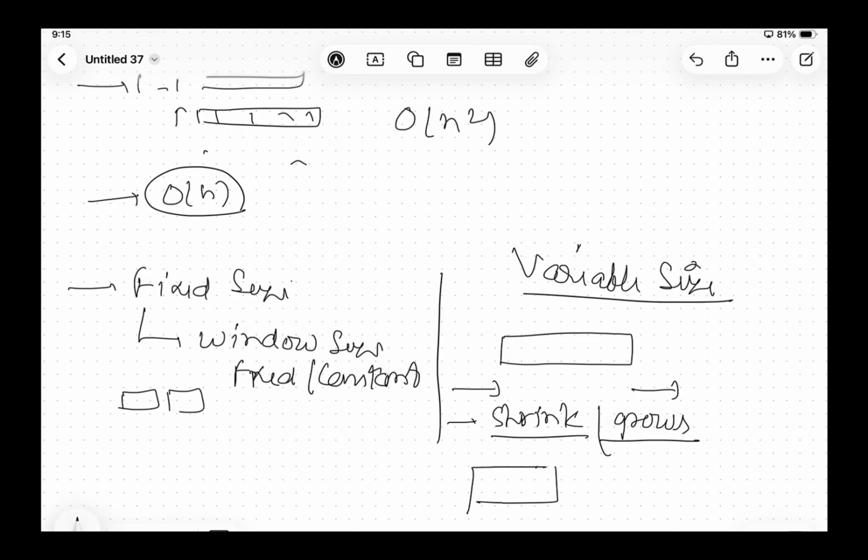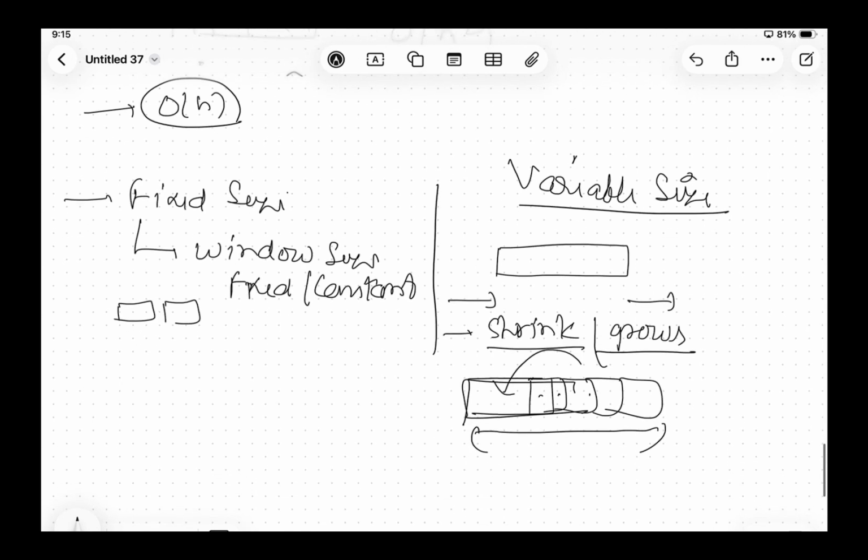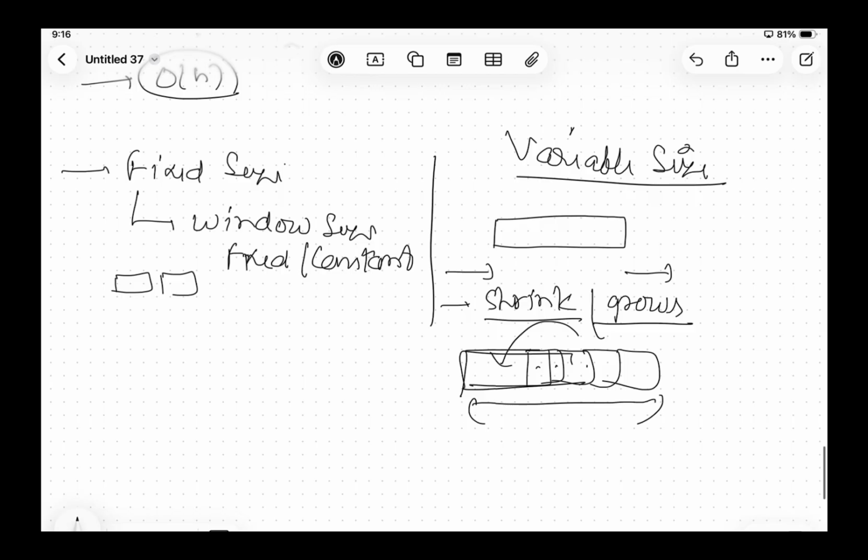So you will continuously increase your window until you find a character which is already present in the previous elements. If you're not getting any repeating character, you will keep on increasing the window size, right? Because you want to find the longest substring. So in this kind of case, we use the variable size window pattern.